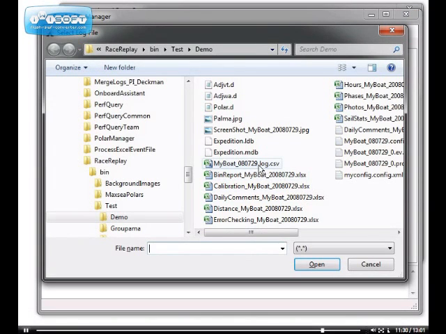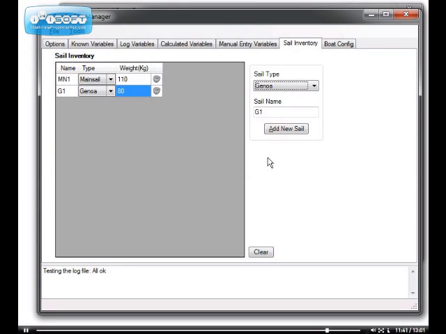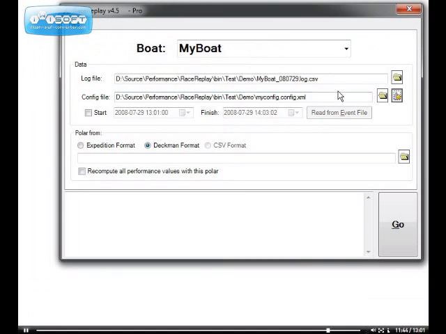So I'm testing my config file versus my log file and see if my program is now able to read my log file. Well, it's all gone well, so we get an OK sign. Otherwise, you would have a full description of the errors. Right, I can close this. Now, I've got a log file and I've got a config file.